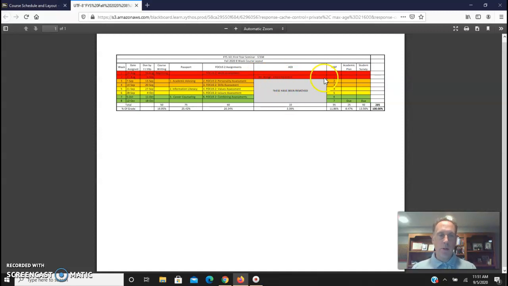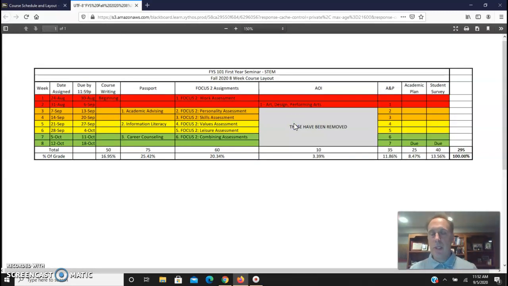I've removed those. We'll keep the attendance and participation component, which is the post and response, and then the academic plan and student survey. So good news, bad news, and I'll bring this up in a different presentation that I'll post in another area. But because the course changed a little bit, you have fewer assignments, but you have less time to do the assignments that remain. Let's scroll this out a little bit so we can see a little better.